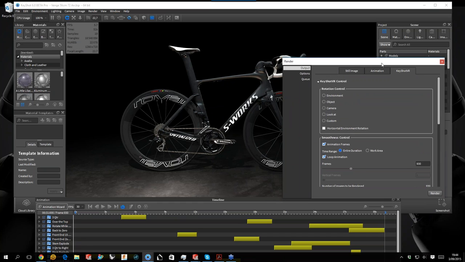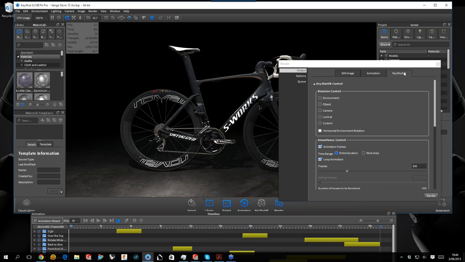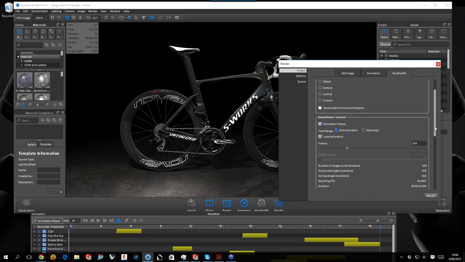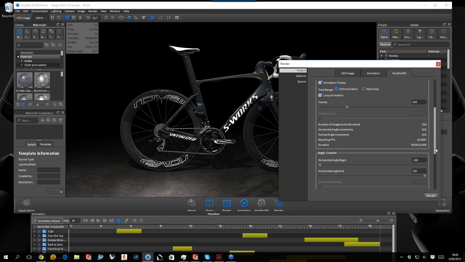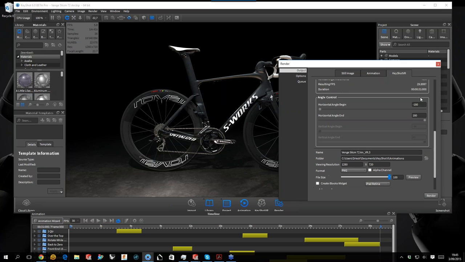So if you look at the render dialog, if I click render, then you have a tab for KeyShot VR. And as you see here, I have animation frames enabled for the entire duration of the animations in the timeline, which in this case are 930 frames. So it's quite a lot. So you can imagine that rendering at HD resolution, it takes quite a while to render. Inside the KeyShot VR settings, you can make all kinds of settings, but angle control is not relevant here because we're rendering an animation.